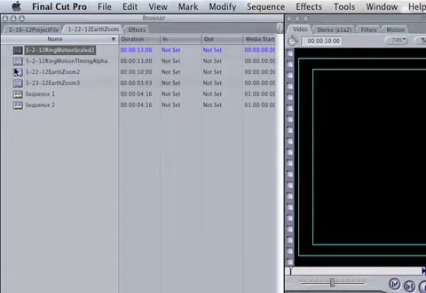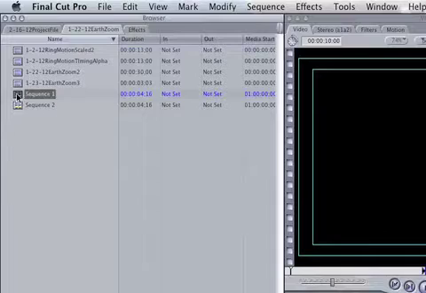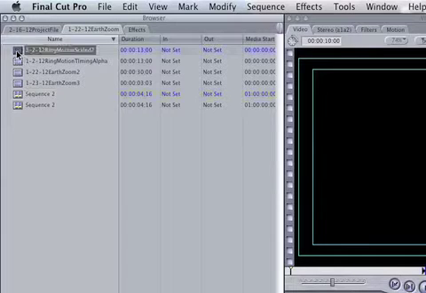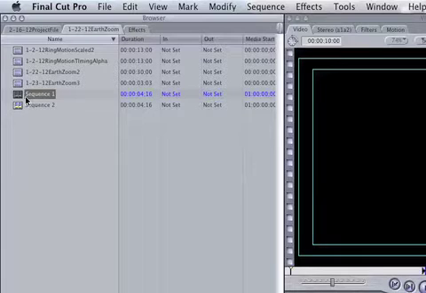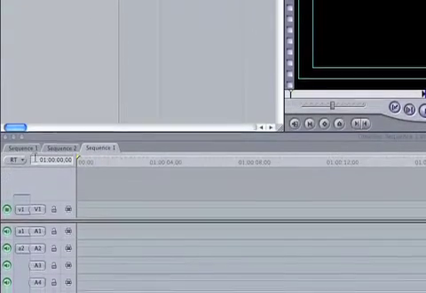So you'll see that I have a couple different files here. There are video files, and I can tell that by looking at the icon, and then I have sequence files here, and you can tell that by looking at the icon. Now the differences between the two: video files are video. Sequences can be multiple clips of video edited together, and then you'll see sequences down here.